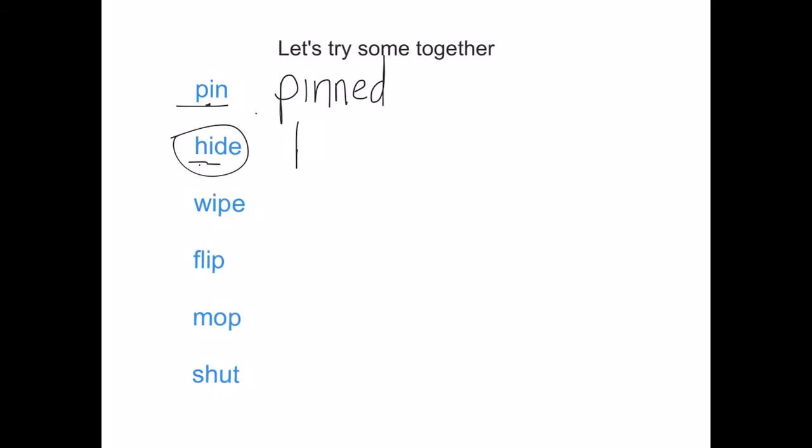Hide is actually a tricky one because it becomes hid. So this one is what we would call an irregular verb. Let's have a look at wipe. That's the long vowel, so I'm going to make sure I just change it to an ED, which is wiped.